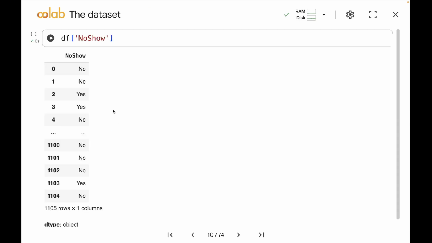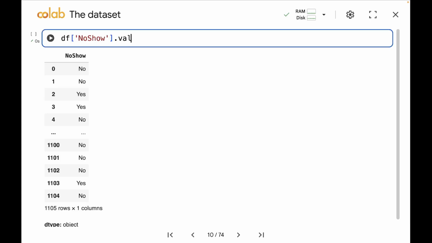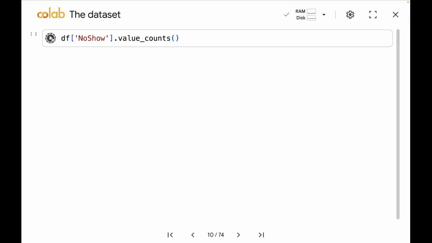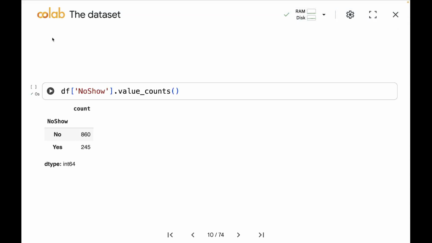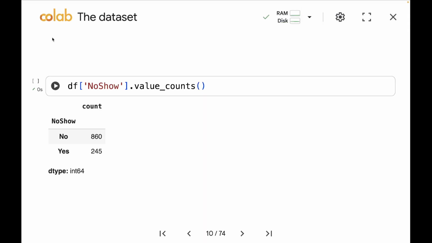And the no-show column, of course, is about yeses and nos, right? So I want to do a value count to count how many yeses, how many nos. So no-show column dot value counts, something we have done before, right? So that gives us the result regarding how many shows and how many no-shows. As we can see, there are 245 yeses, and those patients didn't show up eventually. And 860 no's. It means that they are not no-shows, so they did show up.